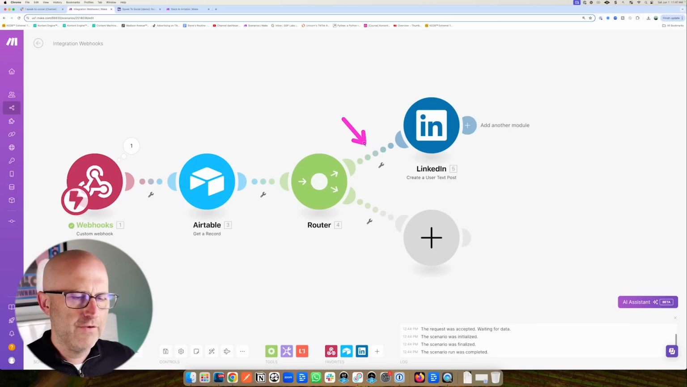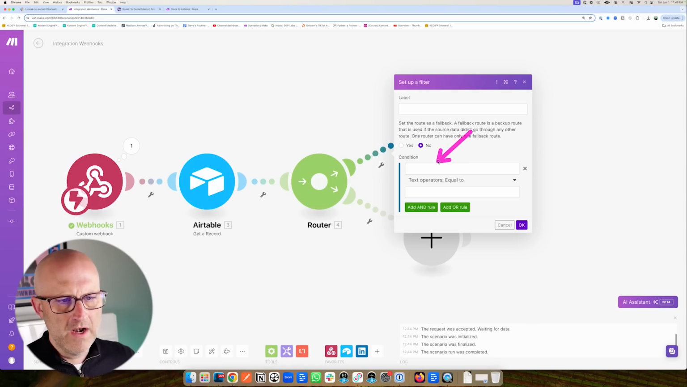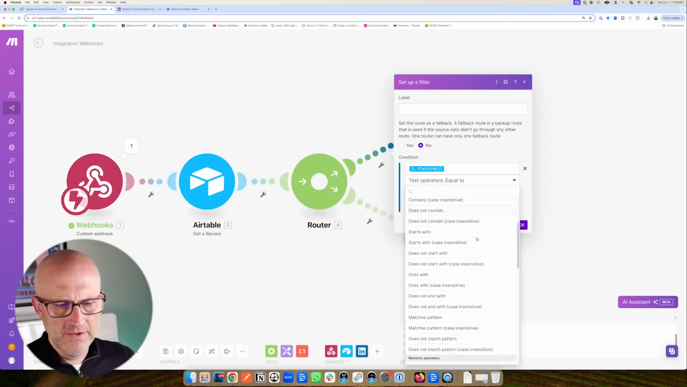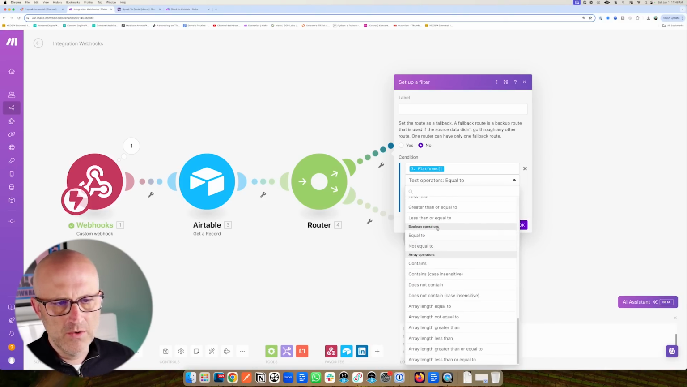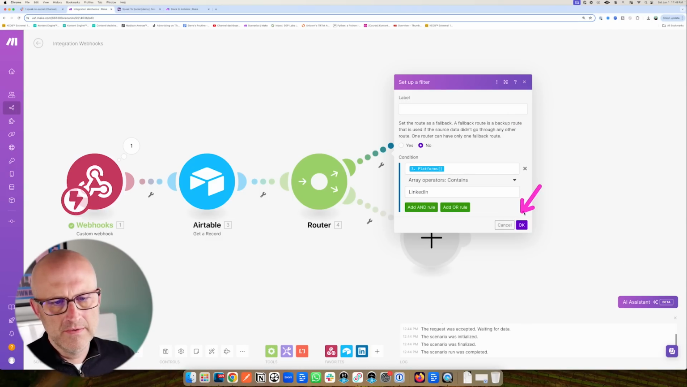We do need to add a filter here so that only the posts that are for LinkedIn will go to LinkedIn. So go ahead and click here. Then right here, you want to add platforms from step number 3. Right here, you're going to want to scroll all the way down to the section where it's talking about array operators, because this is an array. So we need to look inside of that array and make sure it contains LinkedIn. Then we can go ahead and click OK.